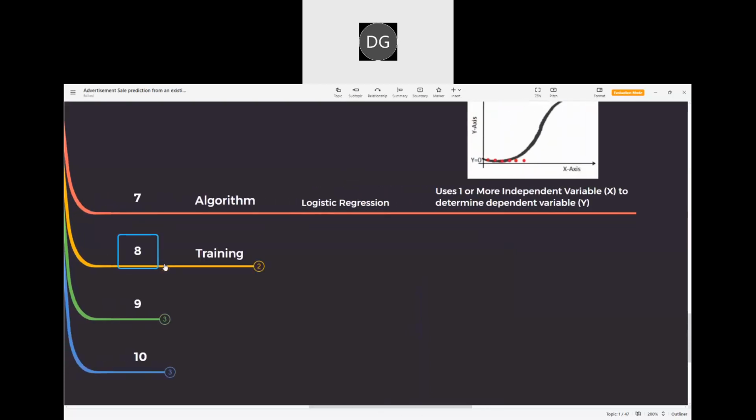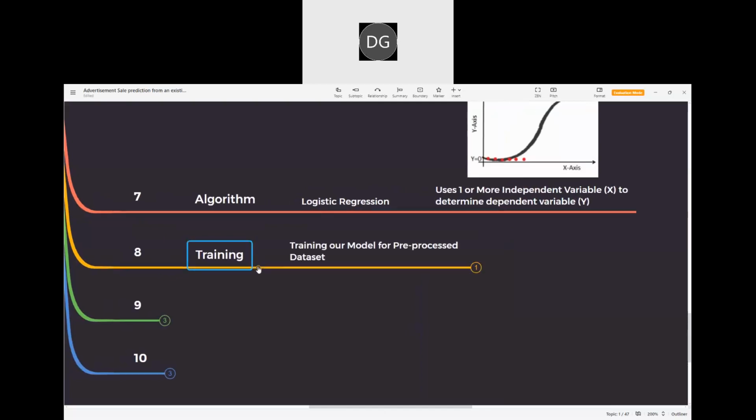Then we will go for the training part. In the training of our model, for the pre-processed data set, which is the X train, Y train we have taken, that we will pass to our fit method. We will pass model dot fit X train value, and then the Y train value we will pass.